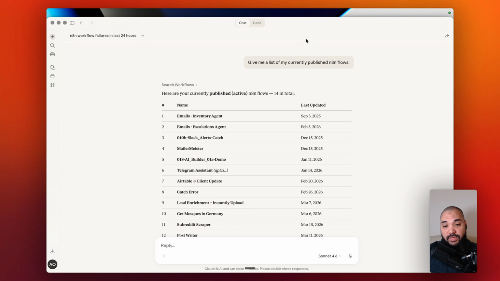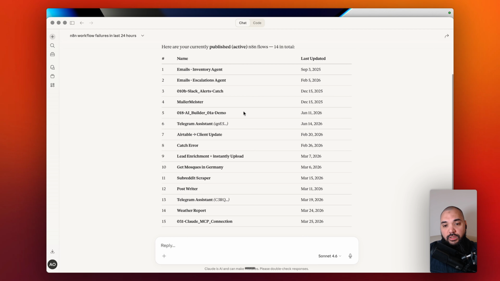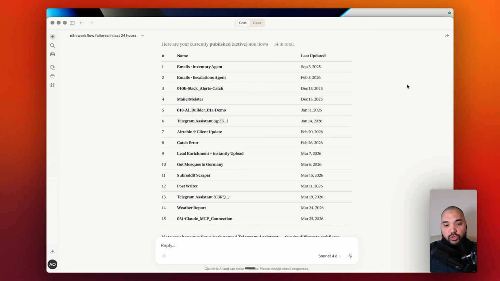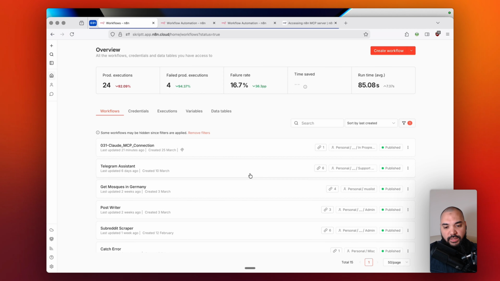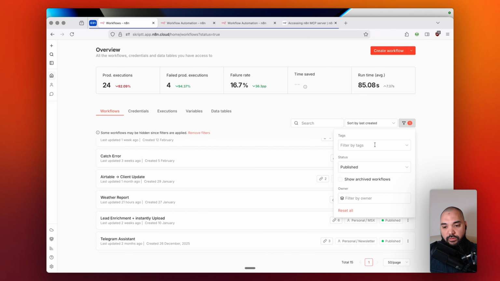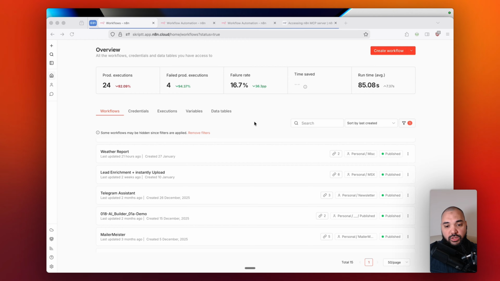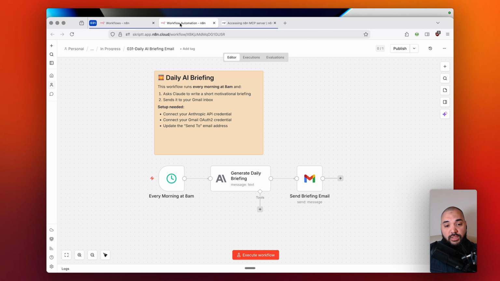So let's take a look at this example, for instance, where I told it to give me a list of the currently published workflows within n8n, right? And it gave me this list right here. And if I jump into my n8n account, then you can see that I'm using a filter right here, so I'm only showing the published ones, and these are exactly the names that are also being mentioned within Claude Code. But not only that, this flow right here, this was also created solely by Claude, right? And I would like to show you how you can do this.